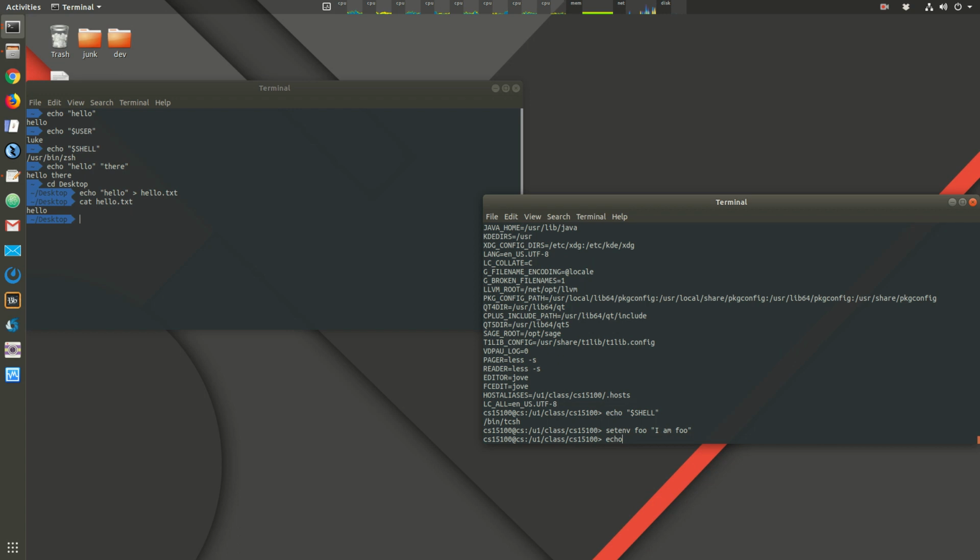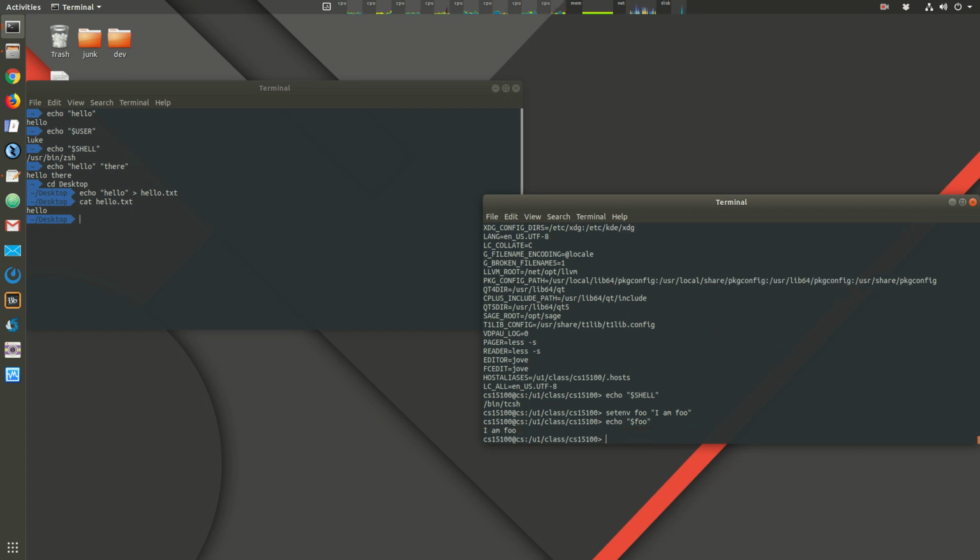Now if I use the echo command, I can print out the contents of that variable I just created. I am foo. So you have to use the command setenv and then the name of the variable and then the value you want to be stored in that variable.